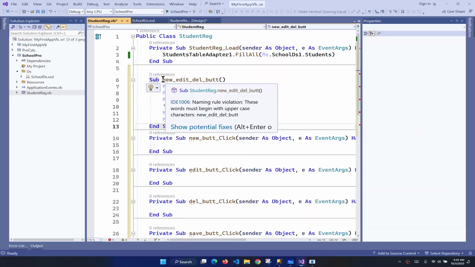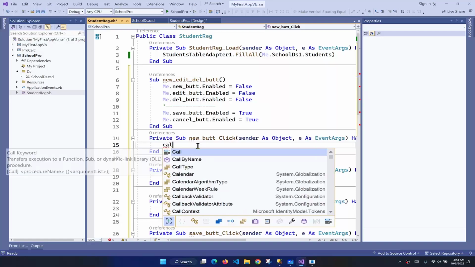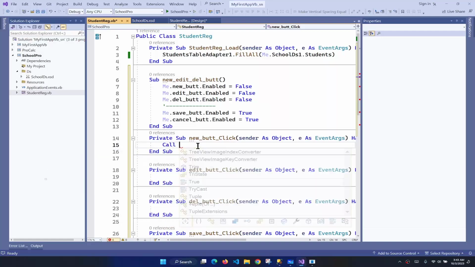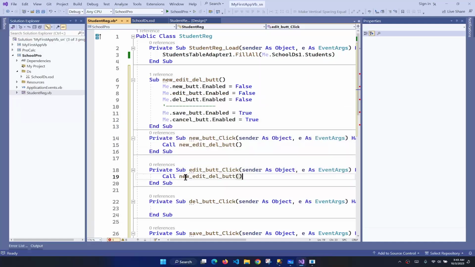Now it's time to call this. So let's select this, copy, and call it in the new button click event. We can use the call, it is optional, or you can leave it. It's not an important matter. For readability of the code, it's a really great idea to add the call over here. So the del button and call this one easily and quickly.